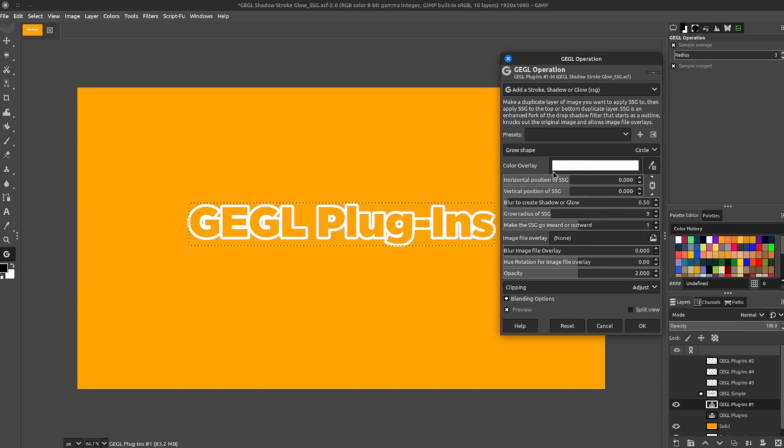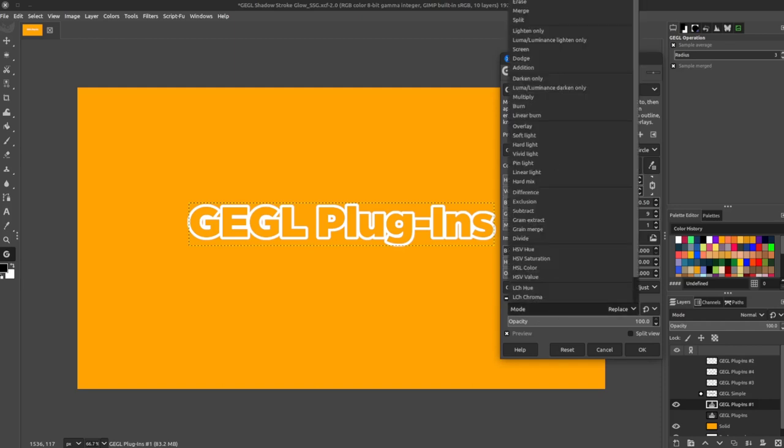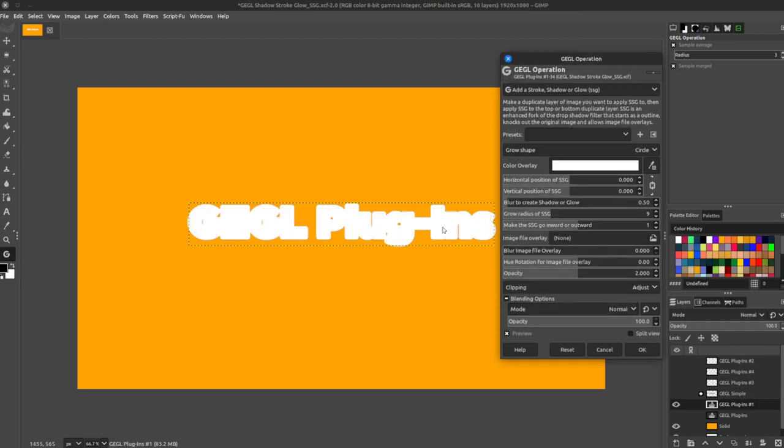Next, we have the color overlay, and this is basically the color of your stroke, shadow, or glow. As you can see here, there are some instructions at the top. They do recommend making a duplicate of your layer, but alternatively, you can also simply go down to blending options and switch the mode from replace to normal. And this will include the fill of your text. Now, of course, right now the outlines are white and our text is white, so we can't tell them apart. Let's go ahead and change that.